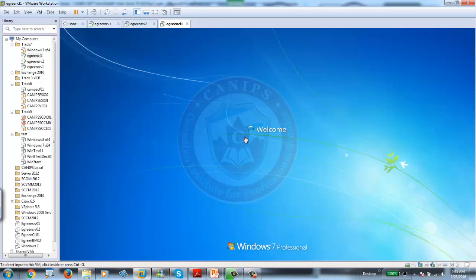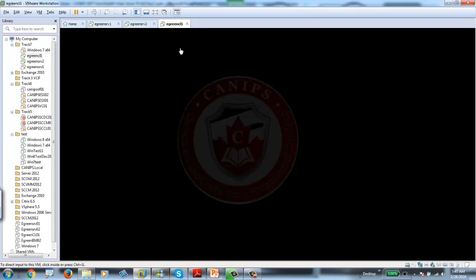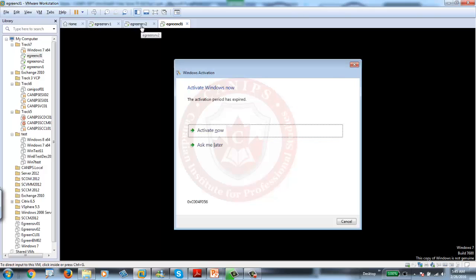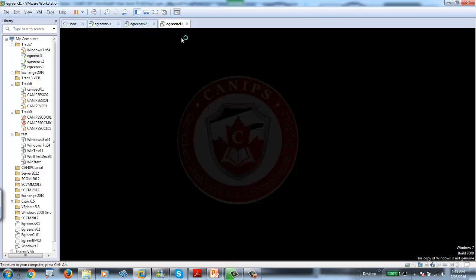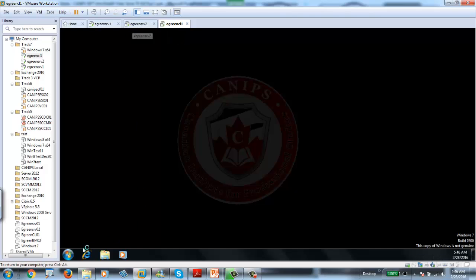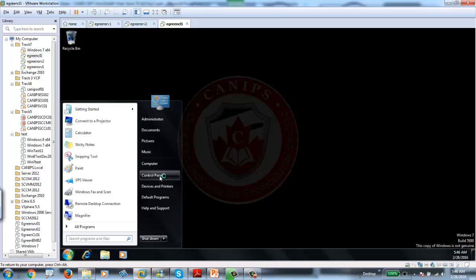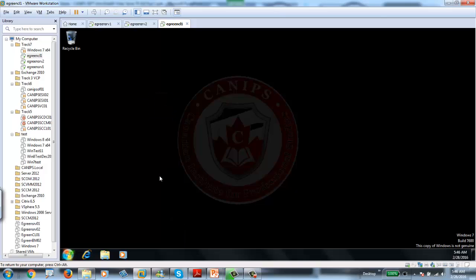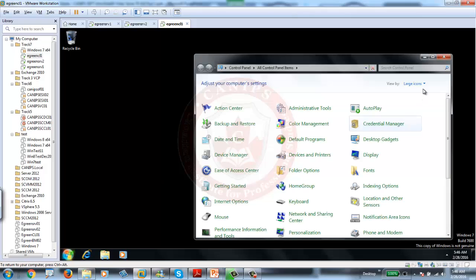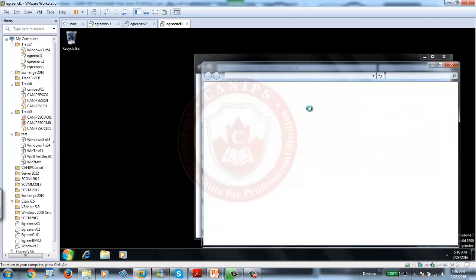Once it restarts, I still need to see if the iSCSI initiator service is on. On the server, it is automatically on. That's why we never got this issue on Windows Server. Now let me go back here, control panel. Within control panel, go to administrative tools, and within administrative tools, let me open iSCSI Initiator.